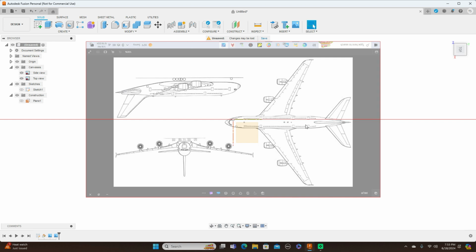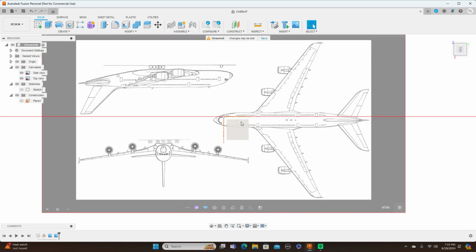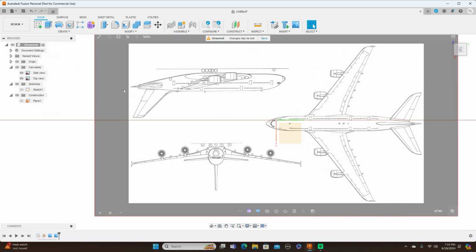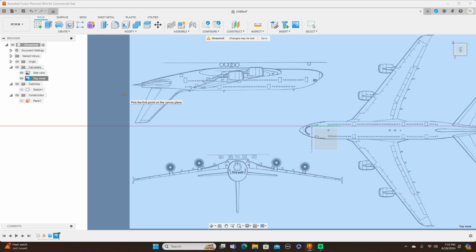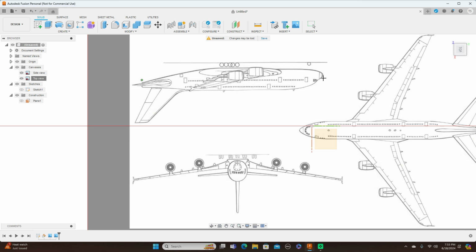And then we do the same thing again. We're going to scale this. So we come over here to top view, left click on it, then right click, or you could just right click on it, doesn't matter. And select calibrate. Same thing, I'm going to imagine this line being down from here, all the way to the front here. And then changing this to 2,000 millimeters.